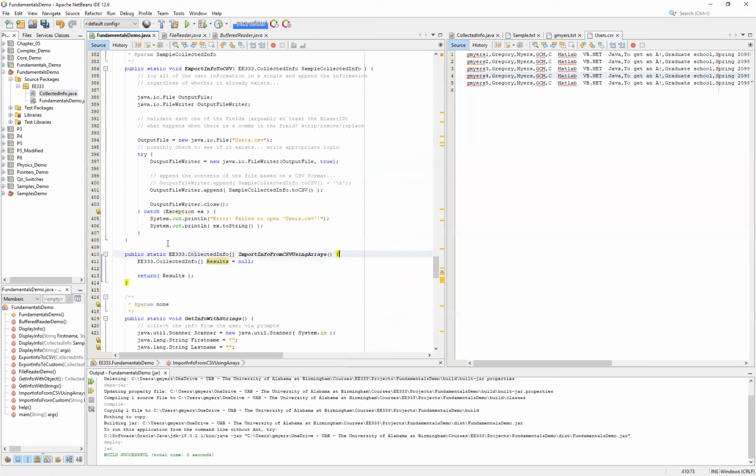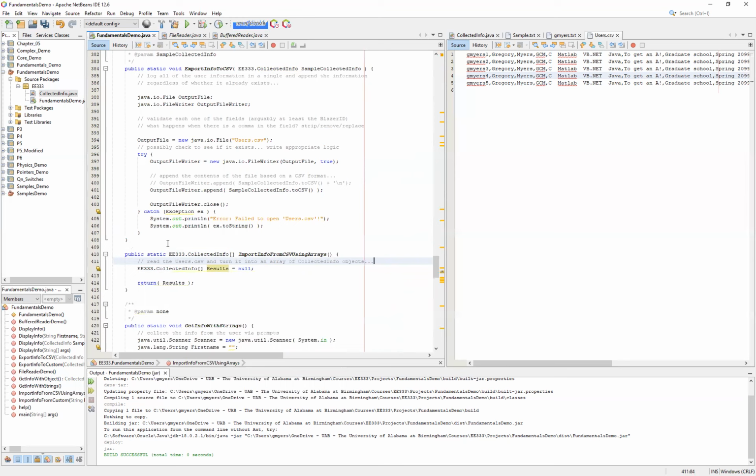Now, let's take a second just to put in text what we were describing here. We want to read the users.csv and turn it into an array of collected info objects. Hopefully that seems pretty straightforward.